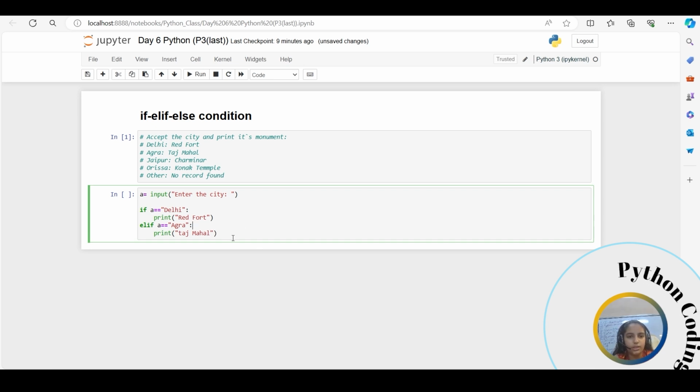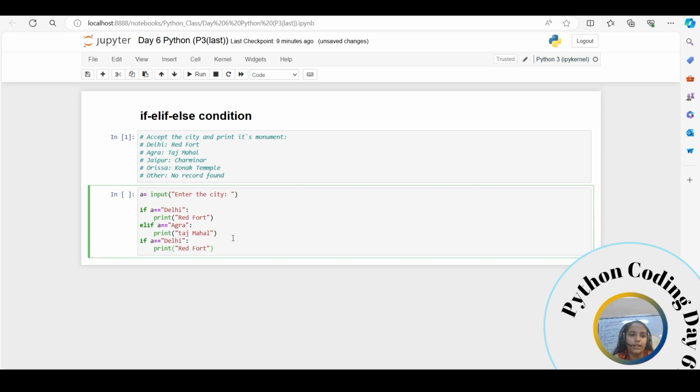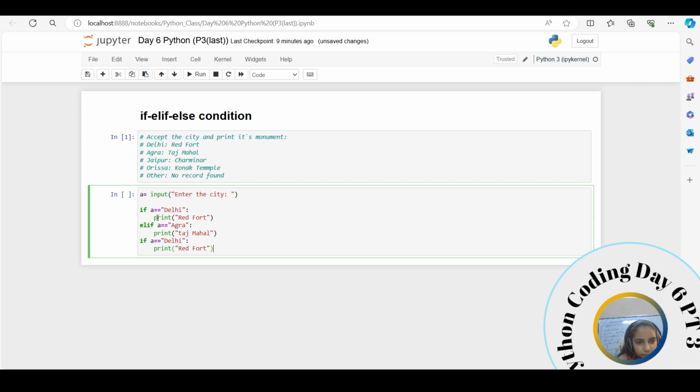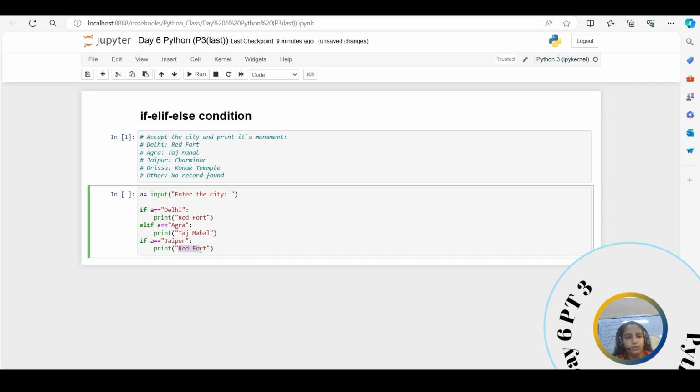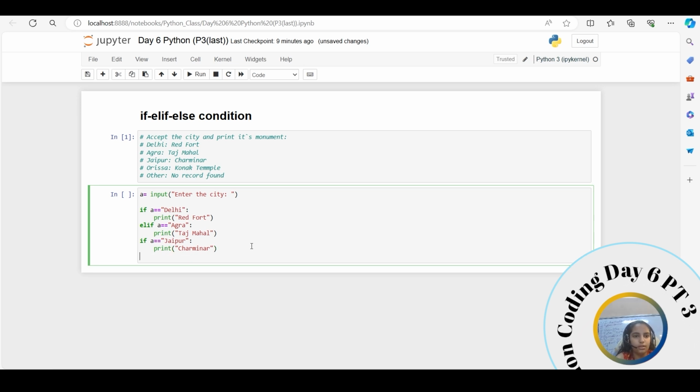Okay, and now again we have to write the elif. So if I have not used the elif, I have to write else, then again if, then else, then if, then else, then if. So elif makes the work easy. And over here, maybe Jaipur and we can use here Charminar.